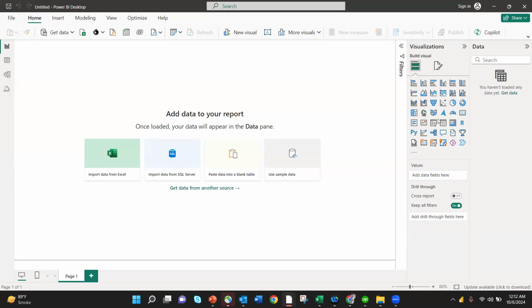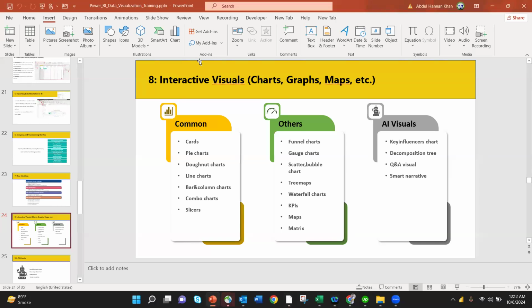So if we categorize these charts, there are some common charts which we can use while making the reports as well as the dashboard. The common charts include the cards where we put those big numbers, pie chart, donut chart, line chart, bar and column chart, combo charts, and slicer. So these are commonly used. If you are going with a basic report or basic dashboard, then you will use these common charts.